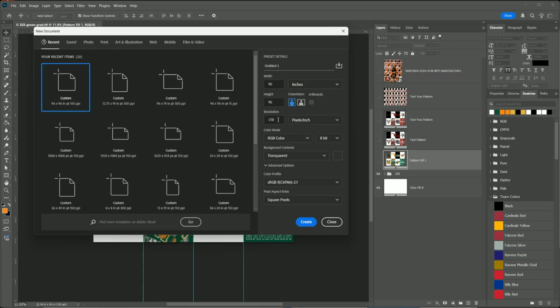So we'll call it, and we'll do 150 resolution. It's going to be RGB. I have a transparent background, and then the color profile is my sRGB.